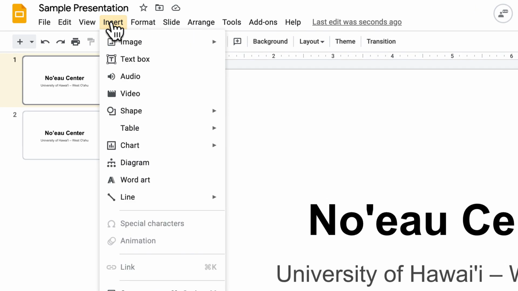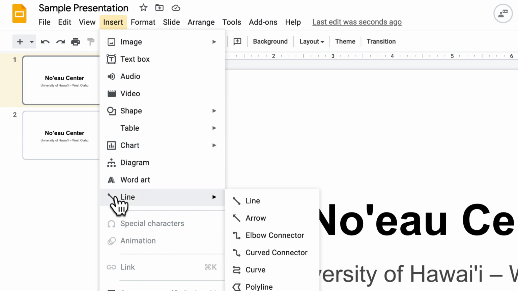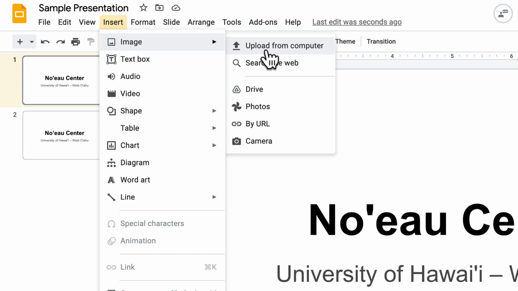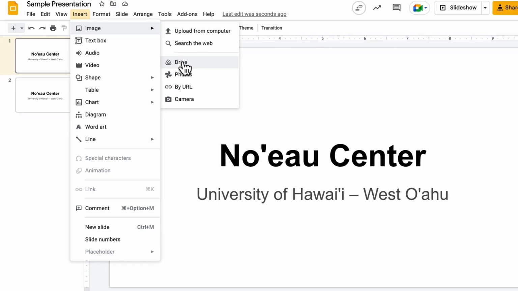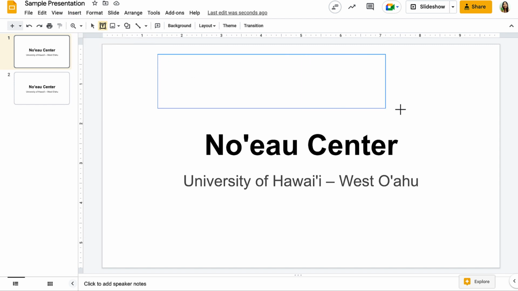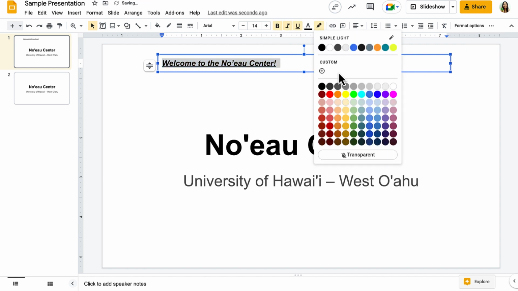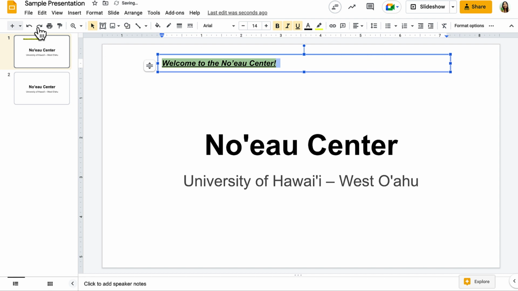Moving on, the Insert tab allows us to add images, text boxes, audio, video, tables, charts, and other graphical elements onto our presentation slides. Images can be selected from either your personal computer or from the internet, including Google searches or your personal drive. Text boxes are the heart of a presentation, and when complemented by pictures, make up the quintessential slideshow. Text boxes can be customized like any normal text, including changing text size, color, highlight, and font.